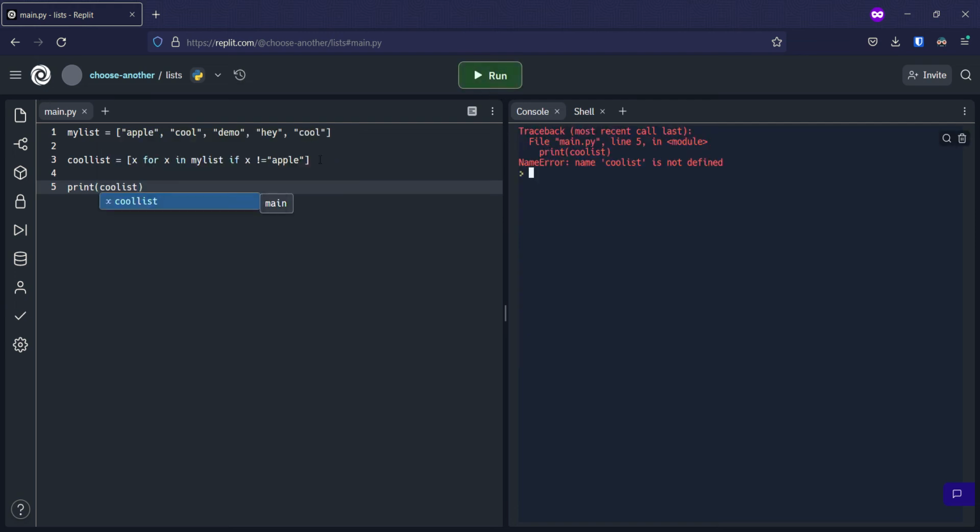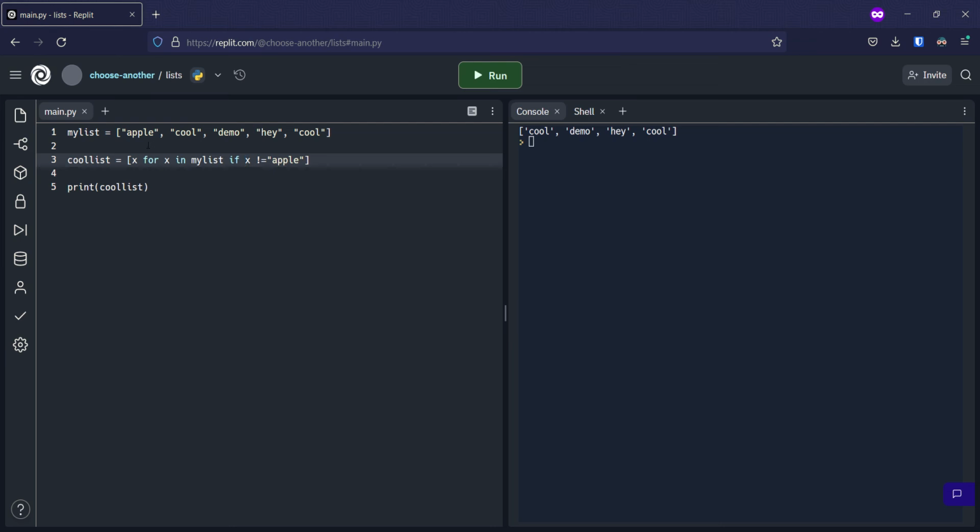Cool list. Cool, well, hey, cool. So we basically take out everything that's not apple, right? If X, which is each item in the list, so we go through every item within the list, and we put it into cool list if it's not apple. Let's try cool instead, which is ironic, since cool list. Apple would be done away with since we got rid of both cools.